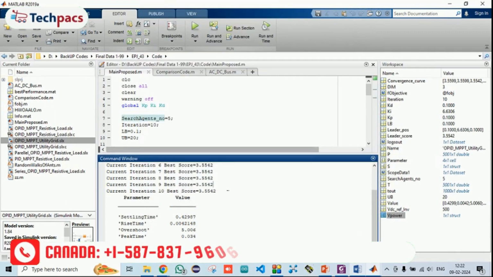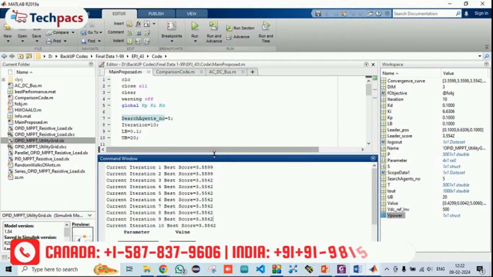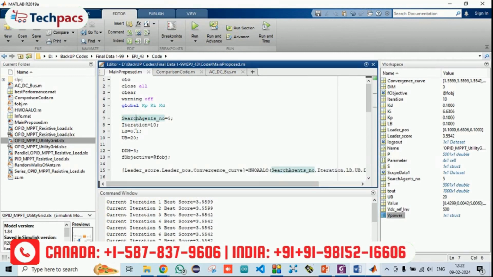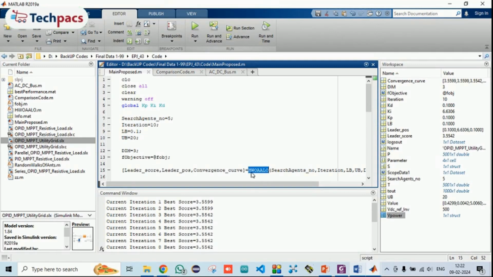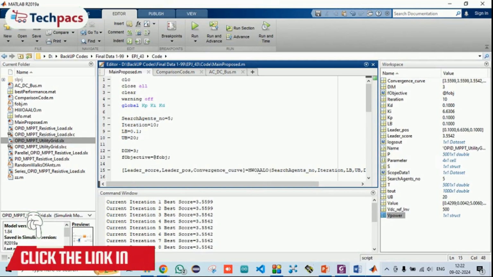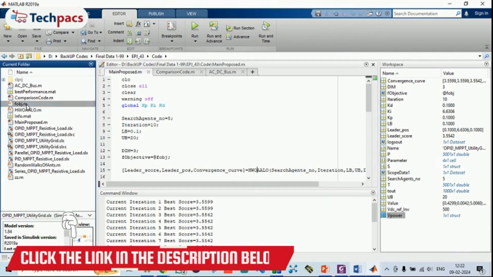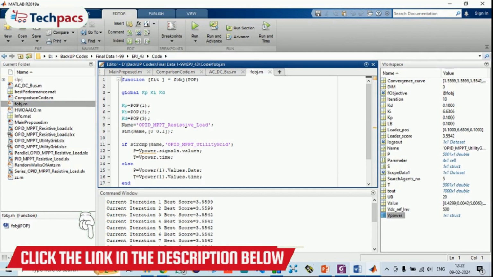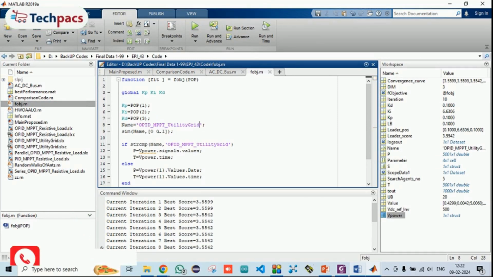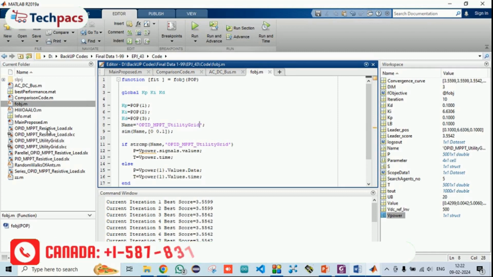So what exactly we are doing in every iteration: initially, as you can see here, we have taken the parameters for the WOA-ALO algorithm, which is the hybrid WOA and ALO method, and under this we are evaluating the objective function, which is basically running the model that we have already designed.